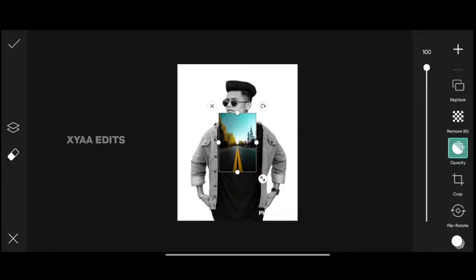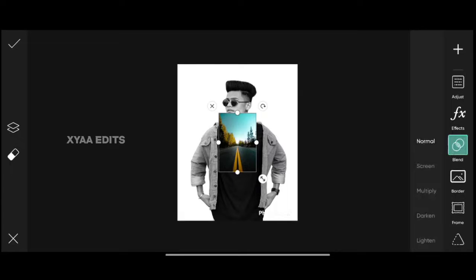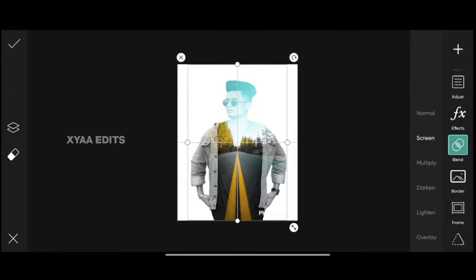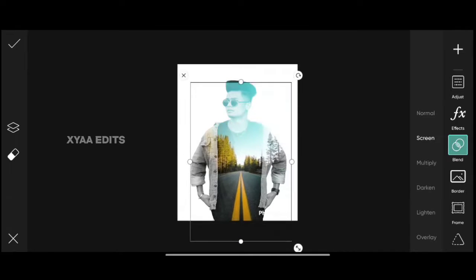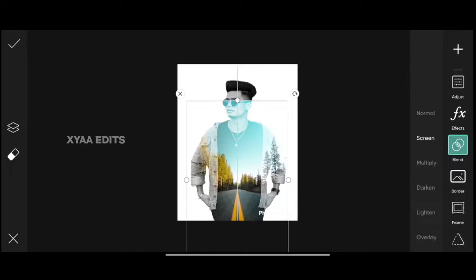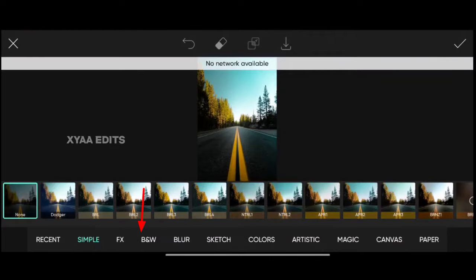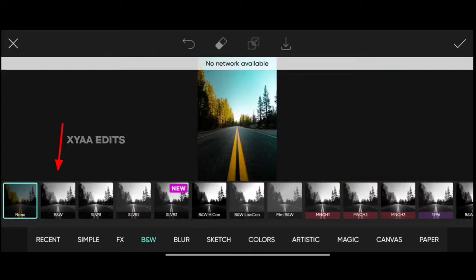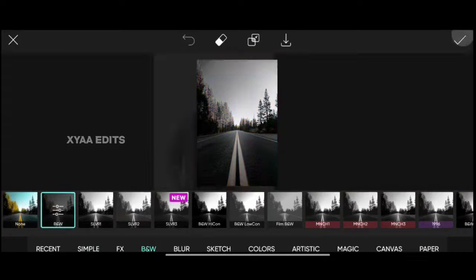Background image. Scroll up. Select the blend option. Now select the screen. Zoom out. Bring little down. Perfect. Now go to FX. Select the black and white. Now tap on tick mark.